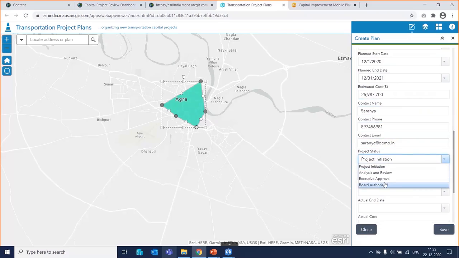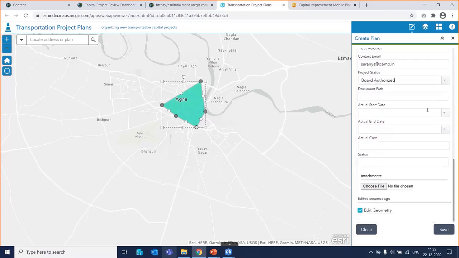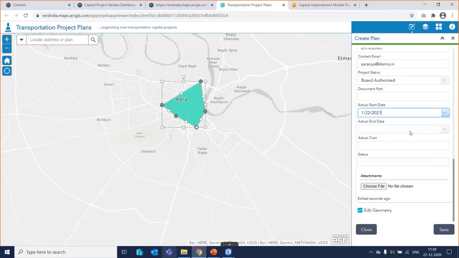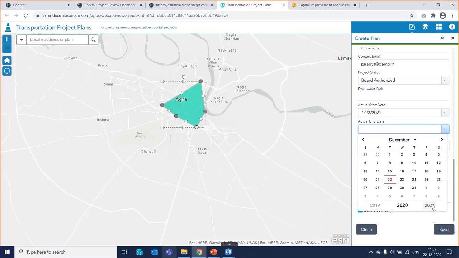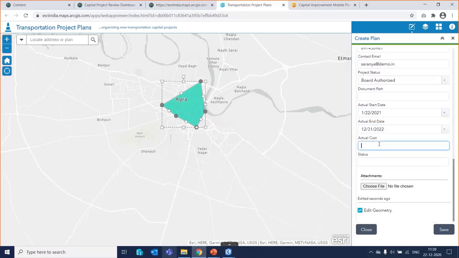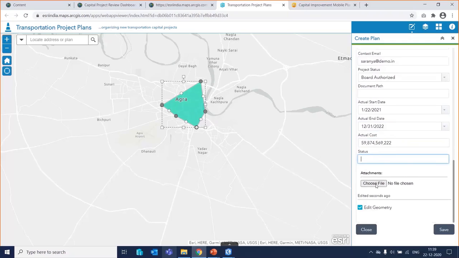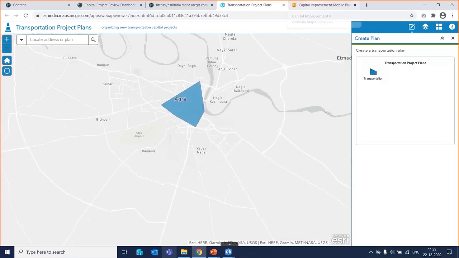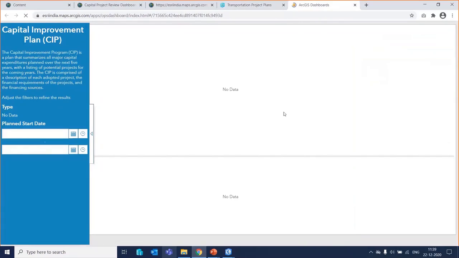We have the option to give the project status also. If you have any attachment to this particular project, for example, project plans or any Word documents, you can add that as well. Here you can choose your attachment. For now, I will just save this. Here the plan has been added. We can go and refresh our dashboards to see if that particular plan is updated.